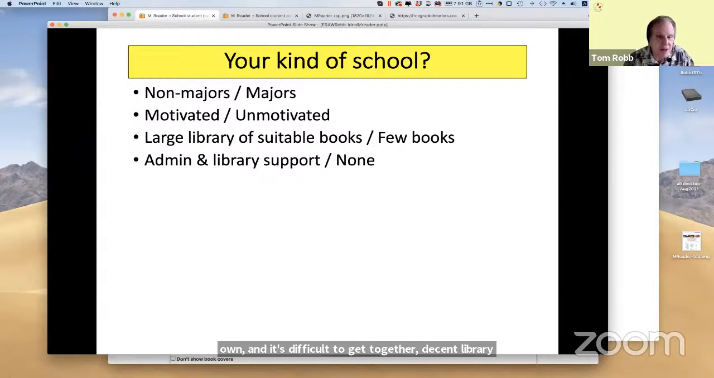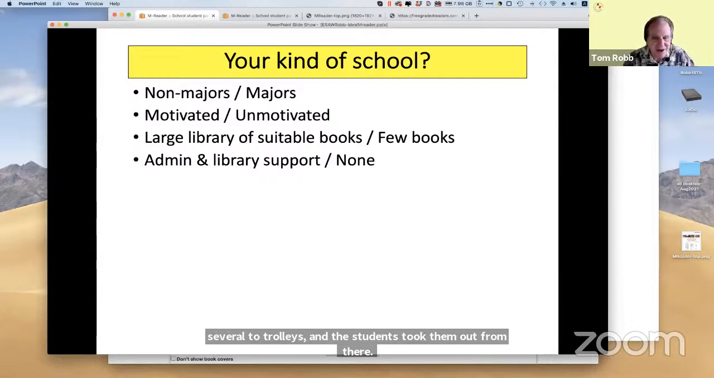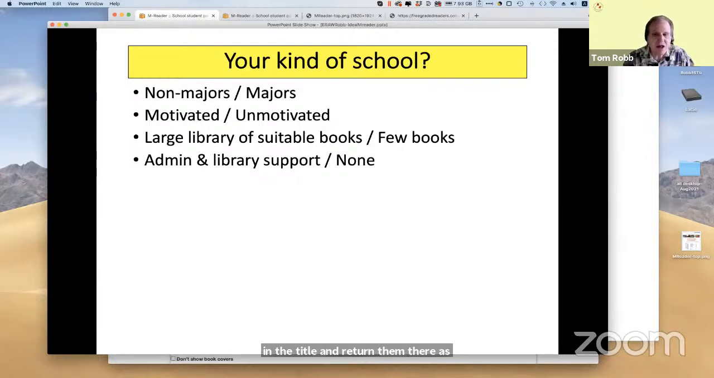At my university at the beginning, we did not have any administrative or library support at all. I bought the books with my own research funds or my own personal money, and I kept them outside my office on two trolleys, and the students took them out from there, signing their name and the title, and returned them there. And that sort of worked, except I was losing about 200 books a year. And the library wouldn't take them and put them in the library for a long time. Finally, they agreed, but it was because the head of the library retired and the new person was a bit more cooperative.